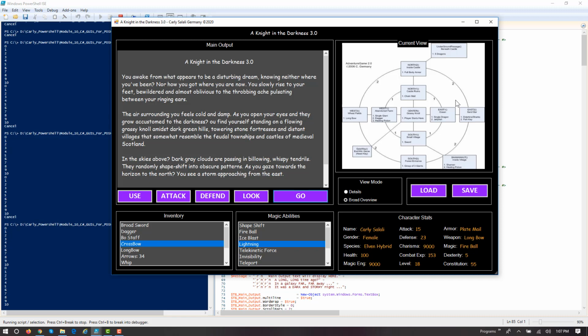Maybe draw something over the top of that as they move through the map, just to show them where they are in the map. And then it will display in the main output text box: A Night in the Darkness 3.0. You awake from what appears to be a disturbing dream, knowing neither where you've been nor how you got where you are now. You slowly rise to your feet, bewildered and almost oblivious to the throbbing ache pulsating between your ringing ears. The air surrounding you feels cold and damp.